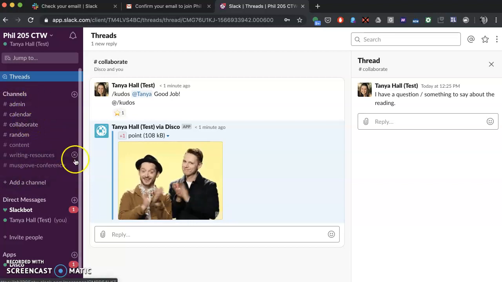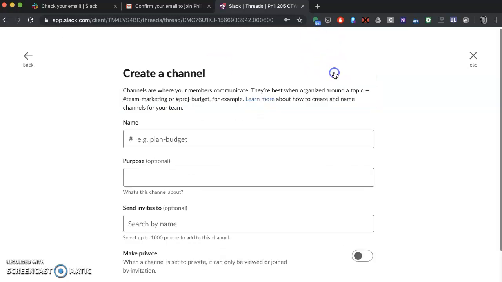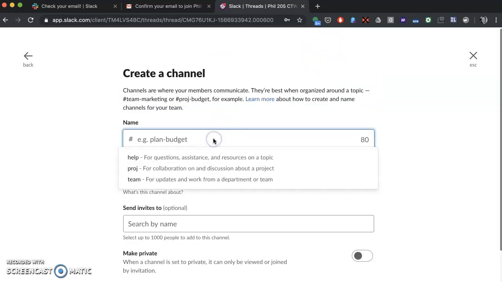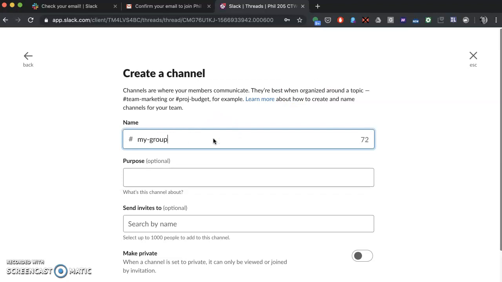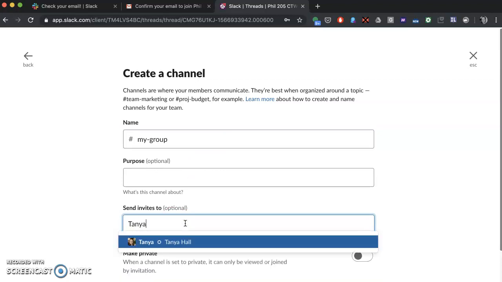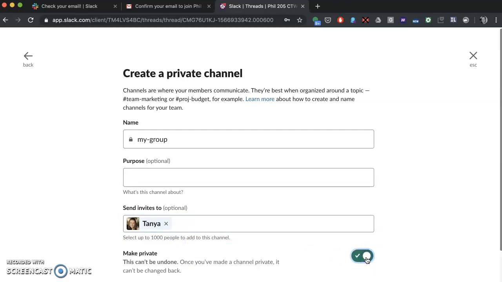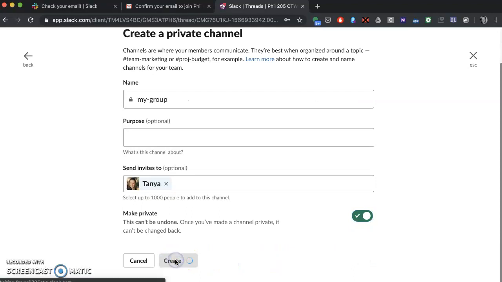So that's channels. You can also add a channel. In particular, you might want to add a private channel. So say that you want to create a channel for your small group. My group. Maybe give it a more creative name than this, and then invite the members of your group. And if you create a private channel, you should invite me. Click this toggle button to make it private and create.